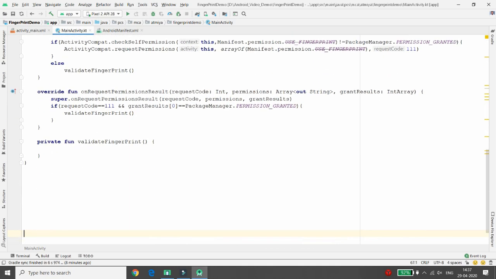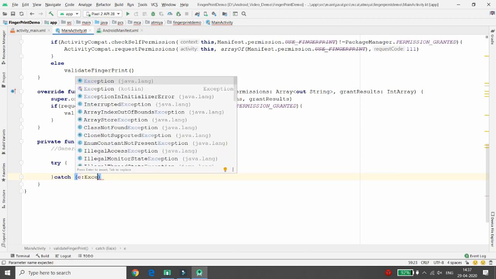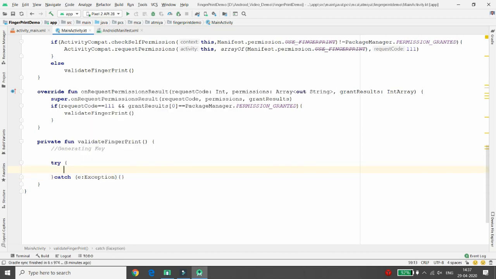Now it's a time to generate the key first. So I'm just generating the key. Once you call the validate function, we need to generate the key. So I'm just calling over here in try catch. Here you can call the catch, that is e colon Exception. Now inside this we need to generate the key.